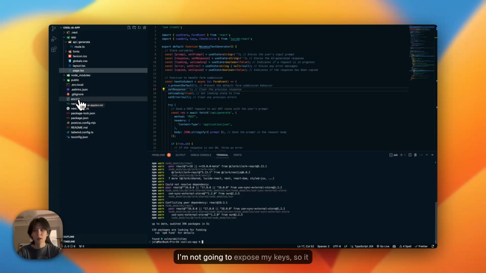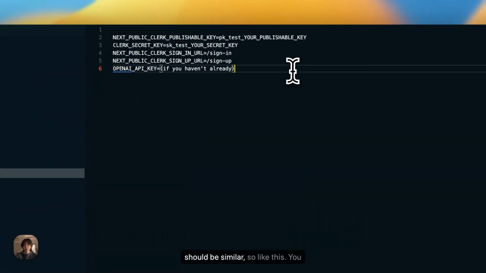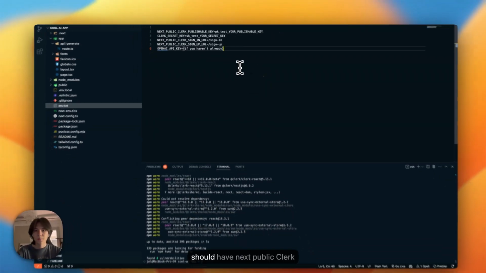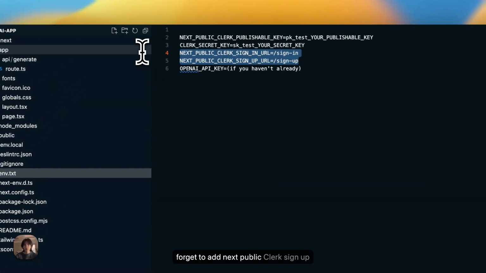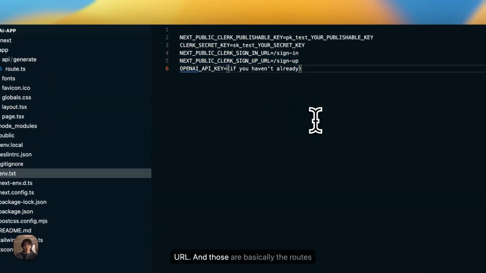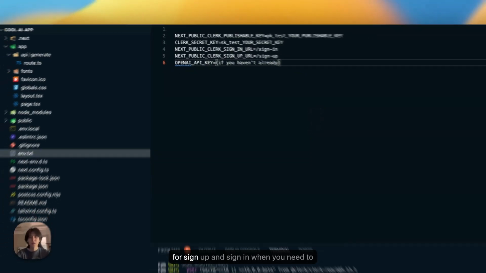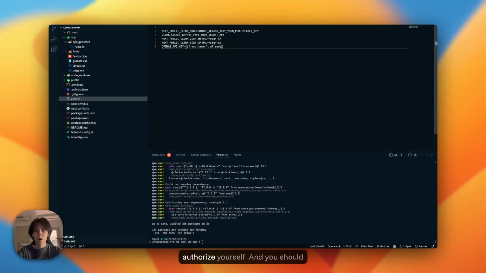I'm not going to expose my keys, so it should be similar, like this. You should have NEXT_PUBLIC_CLERK_PUBLISHABLE_KEY and CLERK_SECRET_KEY, which you'll get after your setup, and don't forget to add NEXT_PUBLIC_CLERK_SIGN_UP_URL. Those are basically the routes for sign up and sign in when you need to authorize yourself.